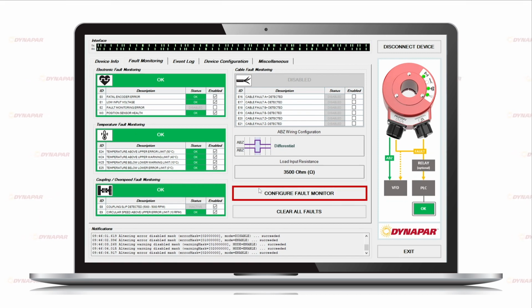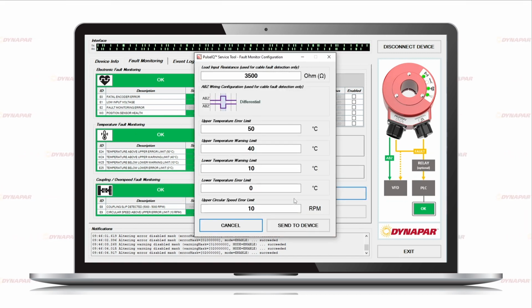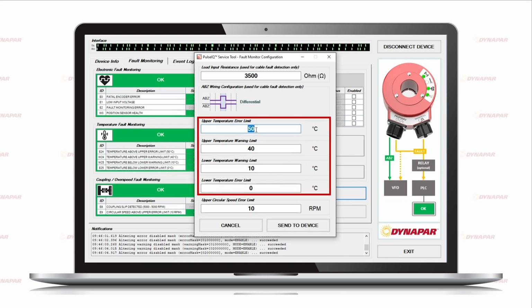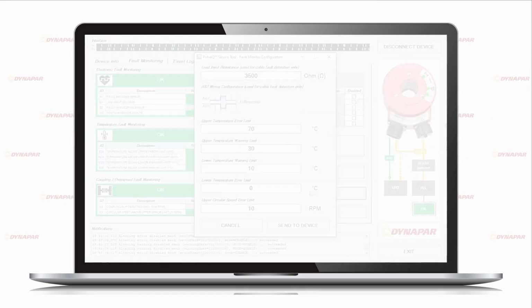If you select the Configure Fault Monitor button, a submenu will appear. This is where you can set at what temperature either an error or a warning is triggered. The default values from the factory are set to the encoder's operating temperature range.